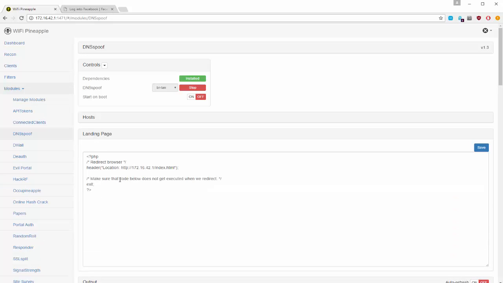The landing page that I have is just a redirect to index.html. This is mainly because I have a lot of stuff under the Pineapple as far as indexes of other modules that I've done. And I just basically was lazy. I didn't want to clean it up. So I'm forwarding directly to this index.html.